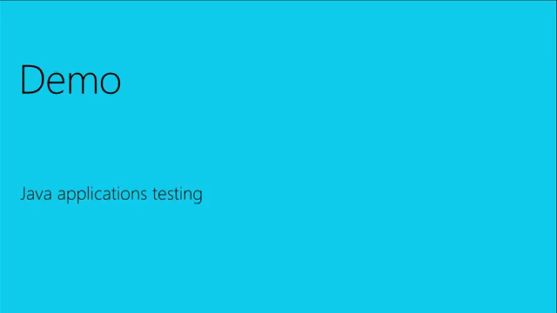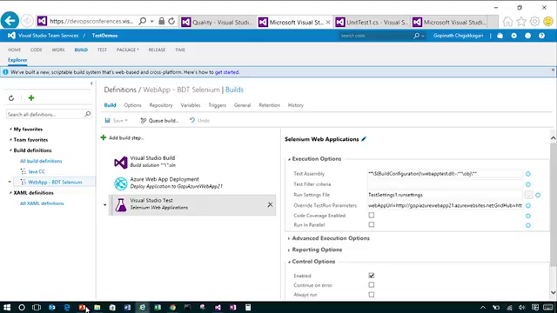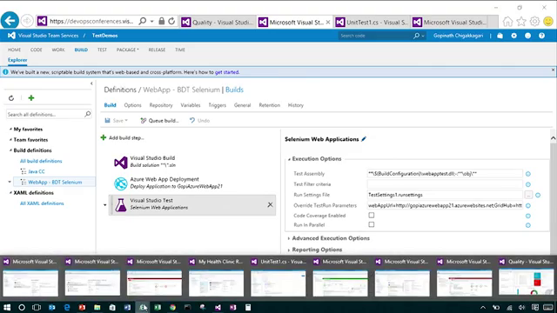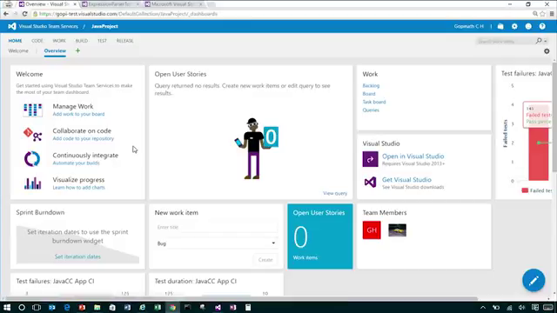Let me quickly switch to my demo view. So this is my Visual Studio page, just like what I showed before. Visual Studio Team Services, the Code Hub, the Work Hub, and the Build Hub are all available.